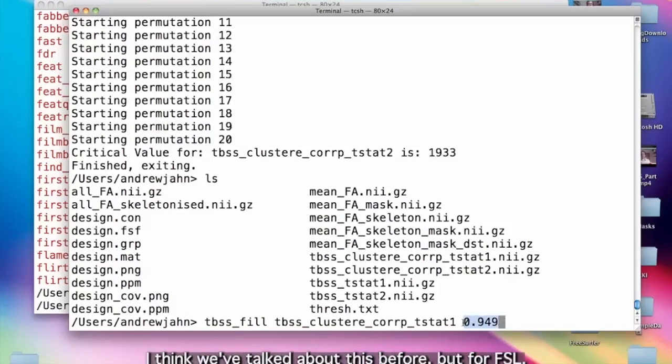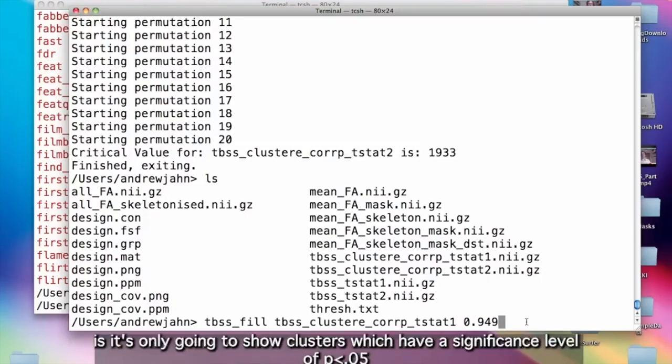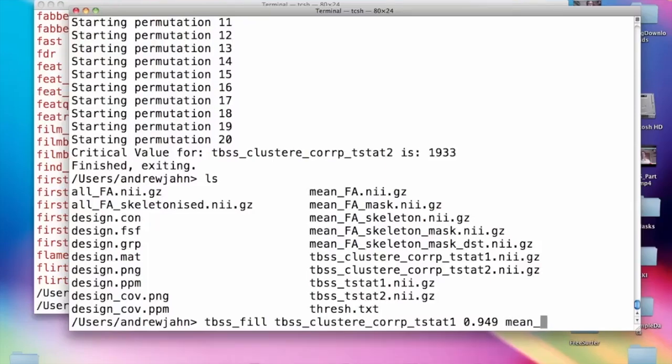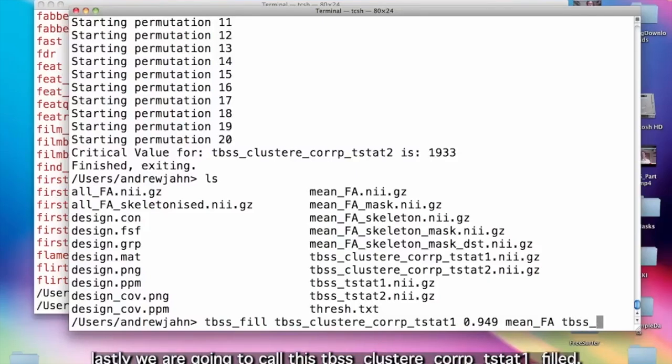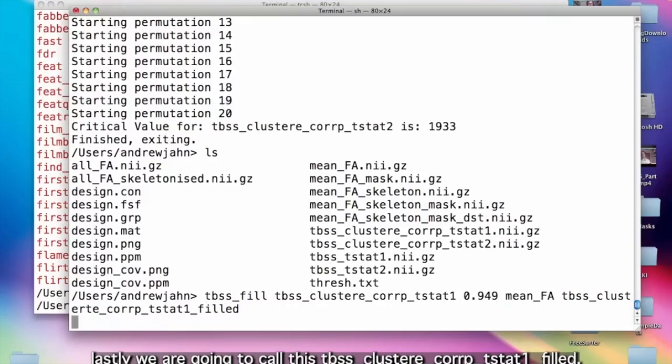I think we've talked about this before, but for FSL, what they usually do is they do 1 minus P instead of just a P value. So basically this is only going to show clusters which have a significance level of P less than 0.05. We're also going to load up the mean FA. And lastly, we are going to call this TBSS cluster corrp tstat 1 filled. And once that's done, we can load that into FSLView.